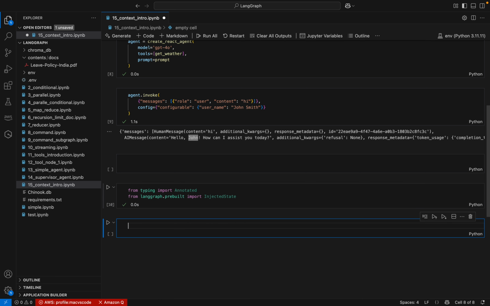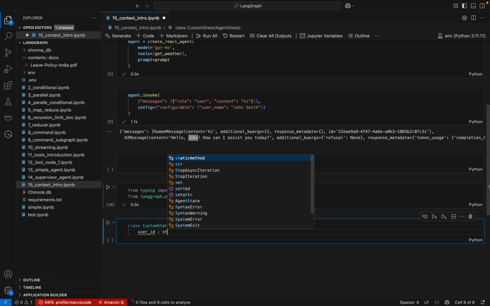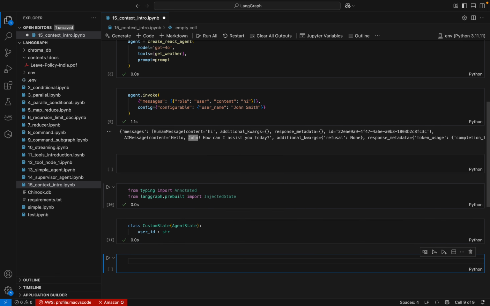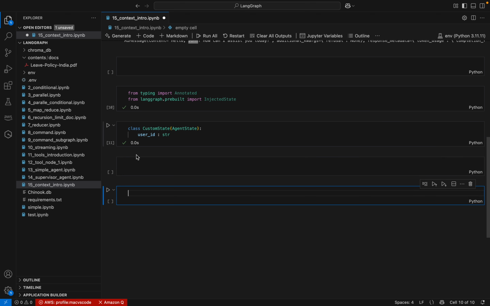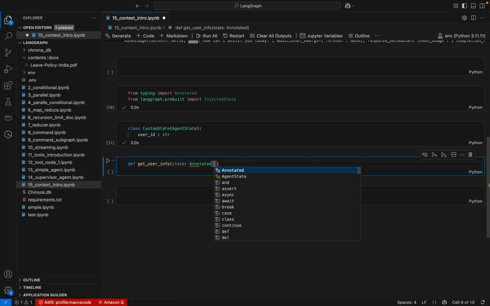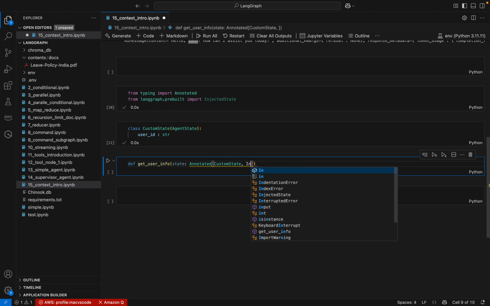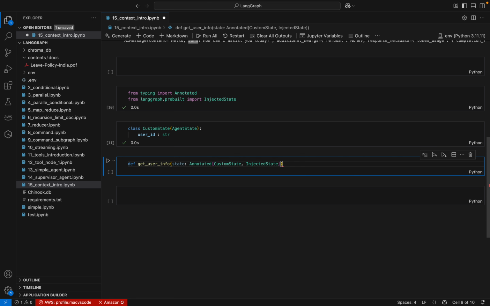Okay. Now let's define a class. I can define a class, CustomState, which inherits from AgentState, and I can mention the user ID as a string. Okay. Once we have the class, let me add more code here. Just define a get_user_info function. Here I can mention the state, which can be Annotated as CustomState, InjectedState. This will return a string.